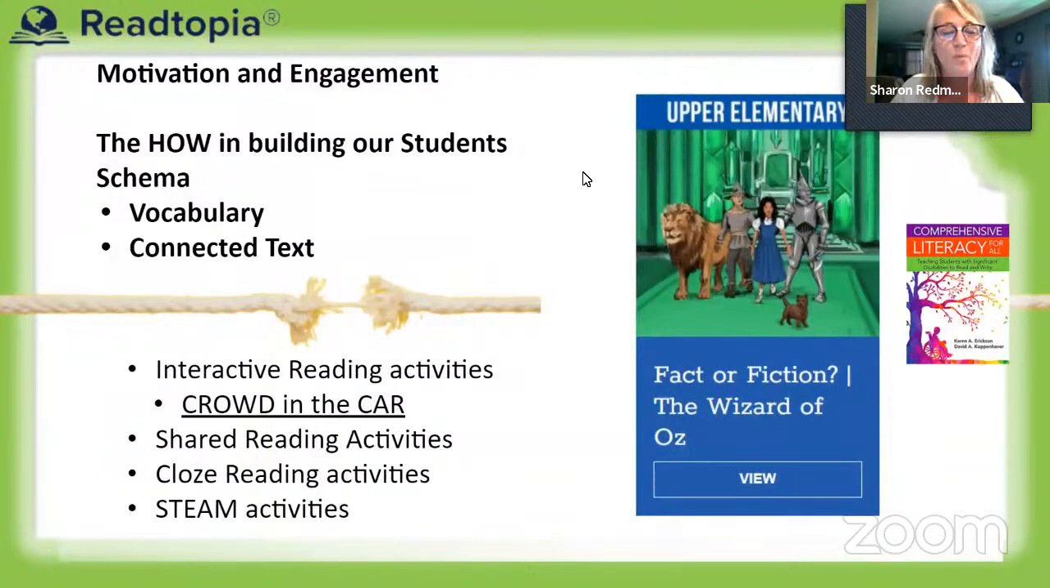So how do we do this? Well, how I do this is I really start with some connected text. And what you're going to be seeing today is me and my students and how we've been using Readtopia's Fact or Fiction, the Wizard of Oz book. Having authentic literature is just really important for our students to be exposed to, and utilizing all the activities that come within Readtopia has been really powerful for me. We're going to be looking at how we need to do the crowd in the car, and our next slide will talk a little bit about that.